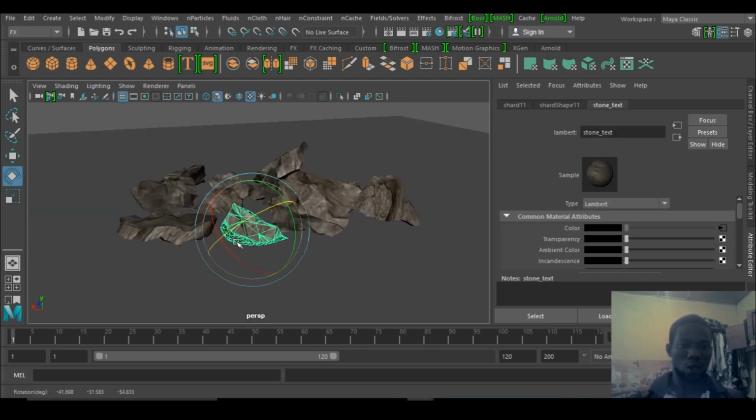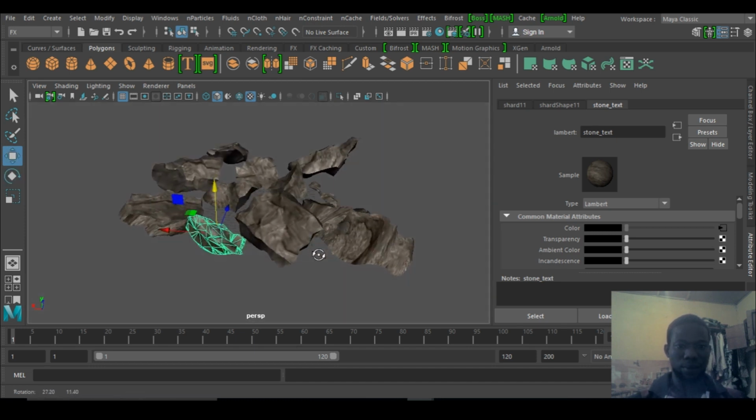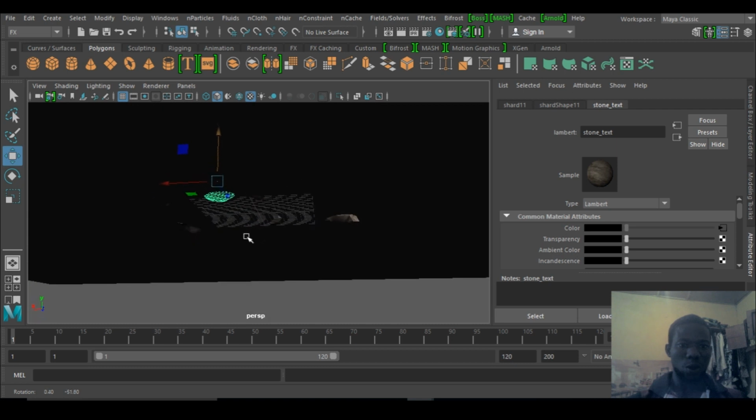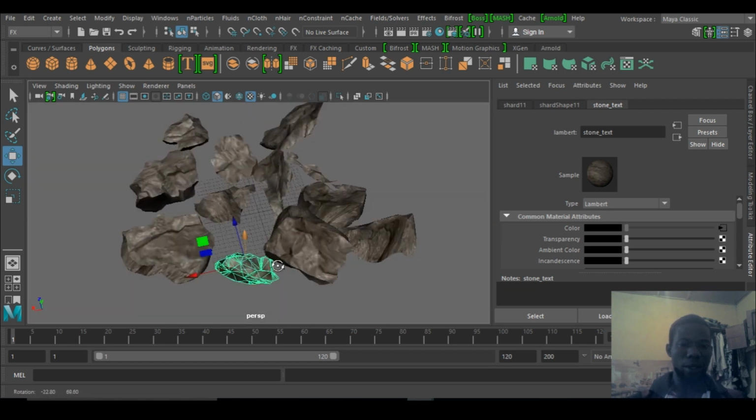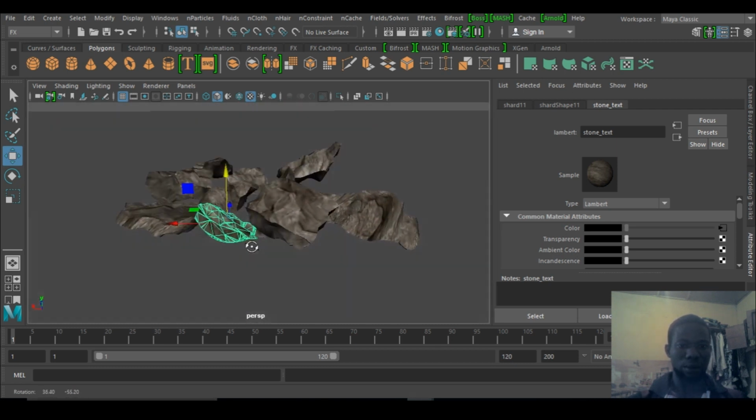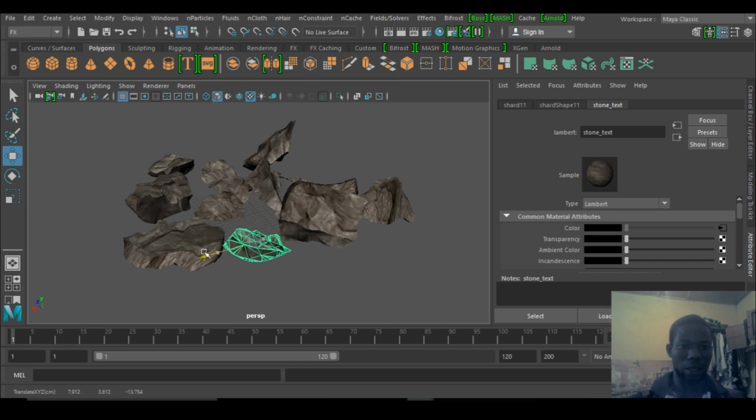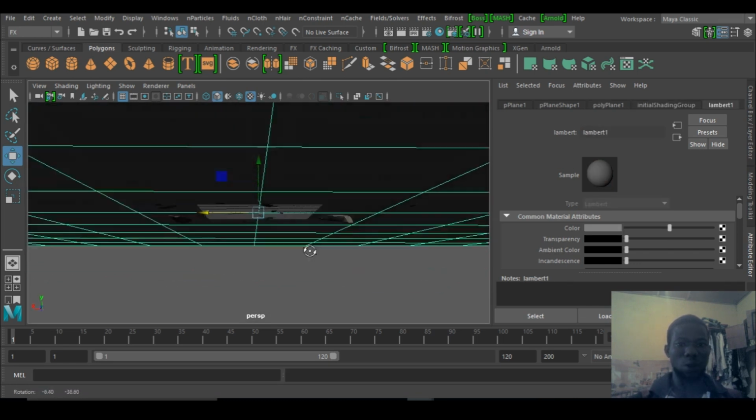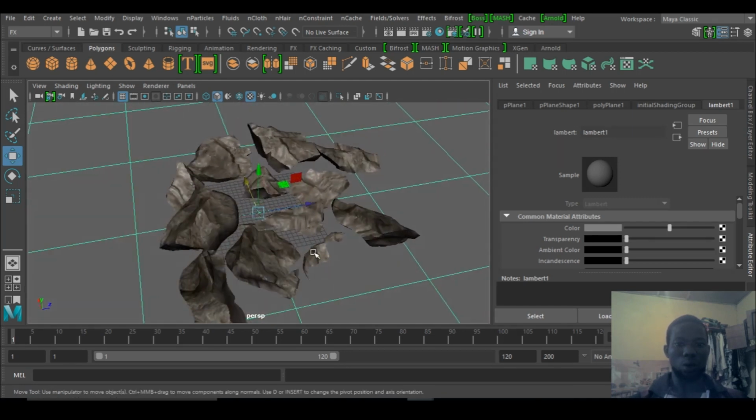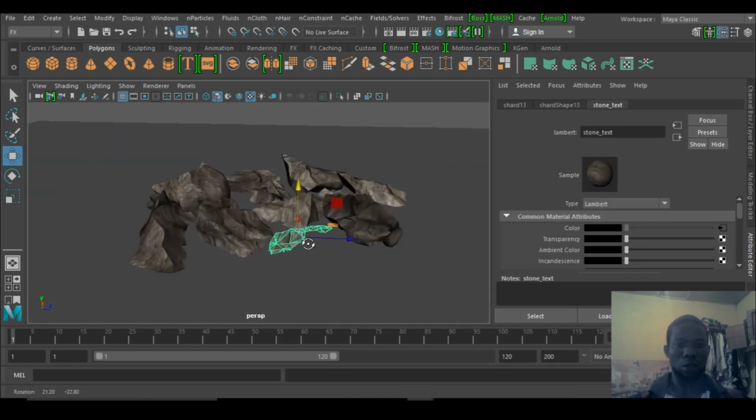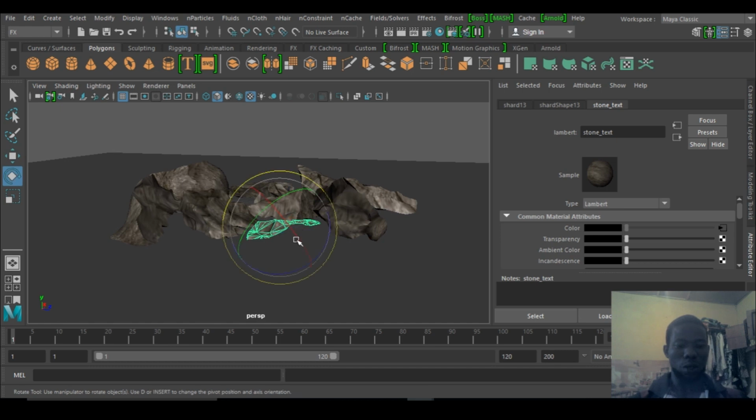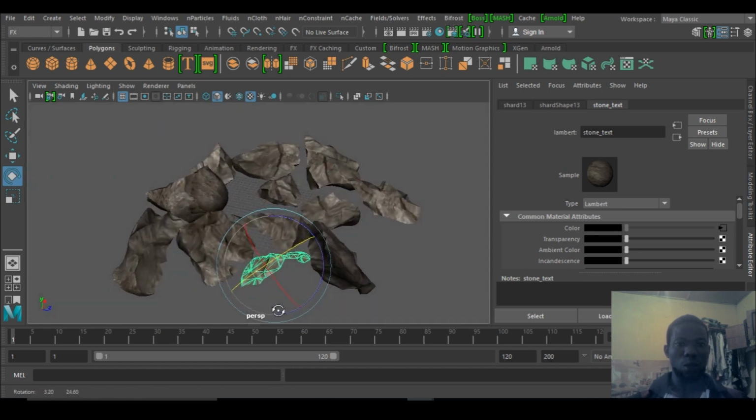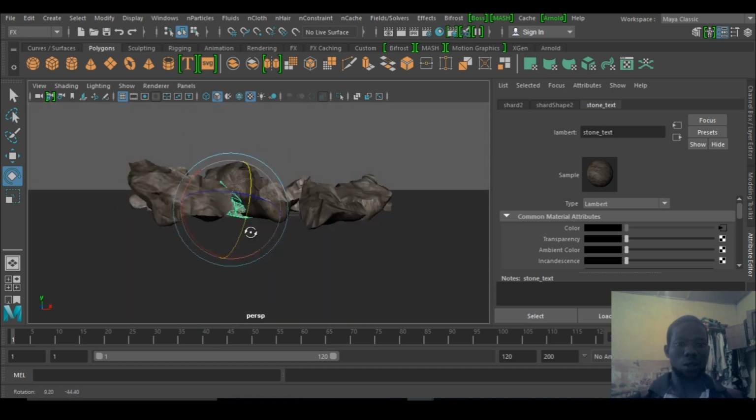I can just raise this up a bit, like so. Raise it up, and I can make it rest on this, so that there is a reason for it to stay like that. I'm just gonna raise this up more and rotate it to something like that. So let's continue to the next thing.